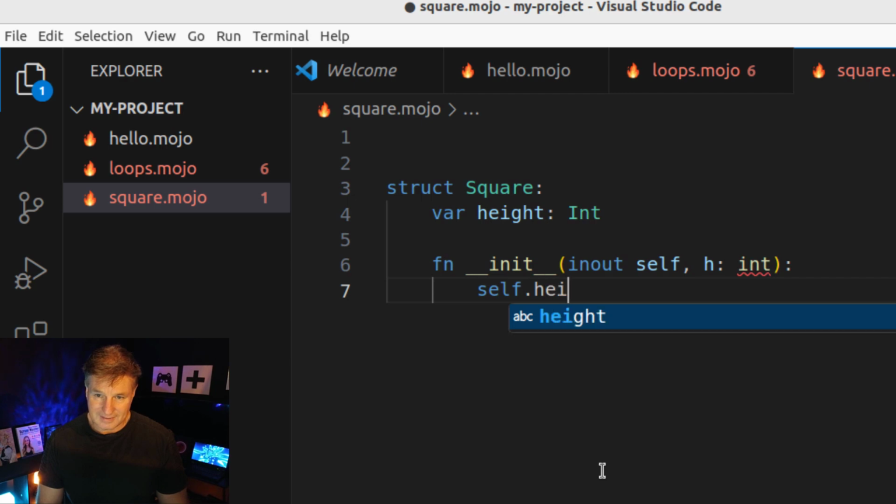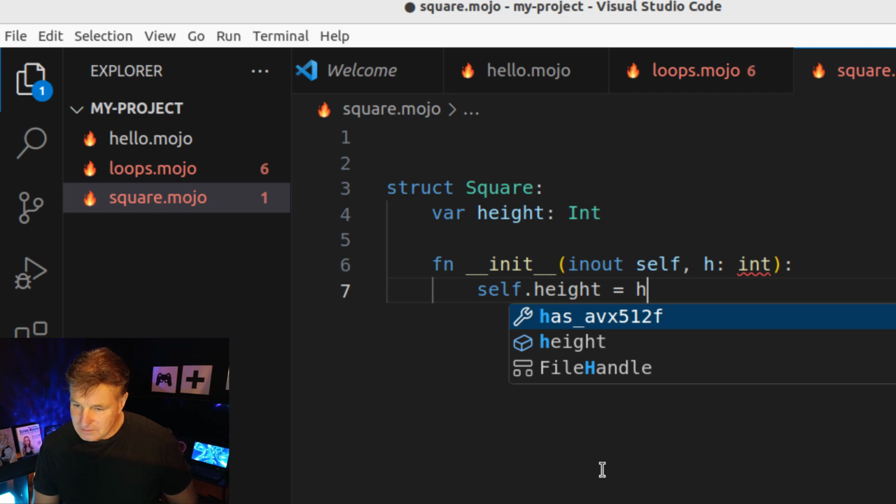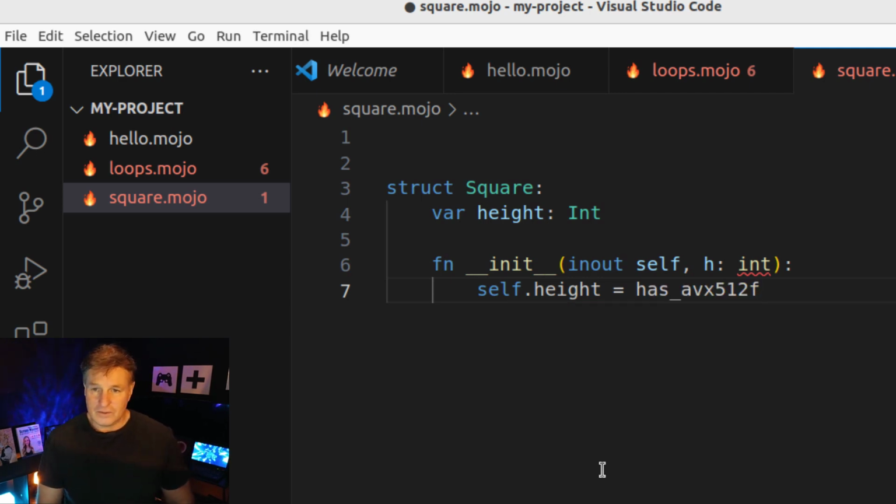self.height, equal to what was passed in, which is h. So that all looks good to me. Oh boy, the auto assist there is coming down on me.